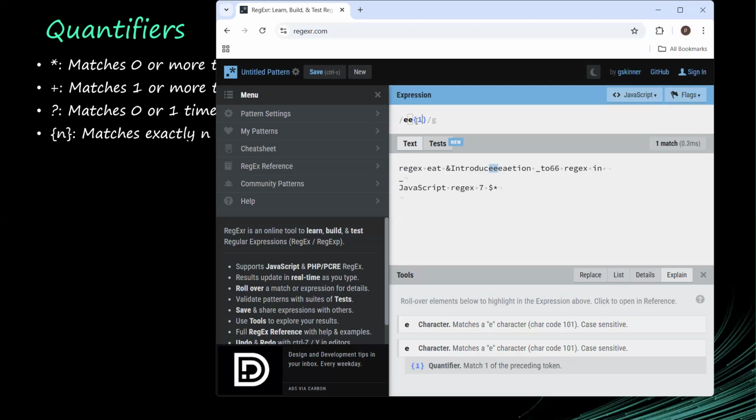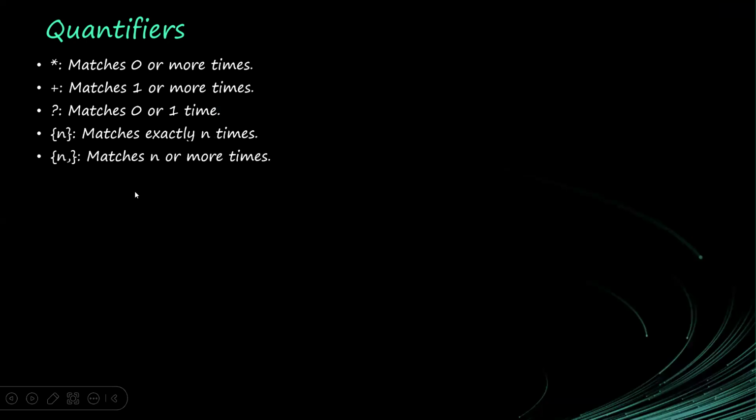If I also look for where it occurs 2 times, it also matches the triple E because it matches 2 times. If I say I want where it matches exactly 3 times, you see we don't get anything again. All right, so just play around with this thing. It's very tricky. We can also say matches N or more times.